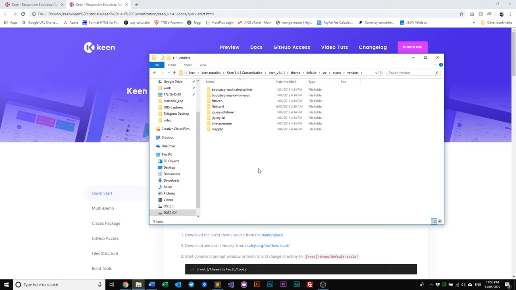So in order for Keen to have these relevant dependencies, we include them in our source assets vendors folder. And some of these vendors here are also licensed, but do not worry. By purchasing and downloading Keen, you are fully licensed to use all of these plugins that come within Keen's package.